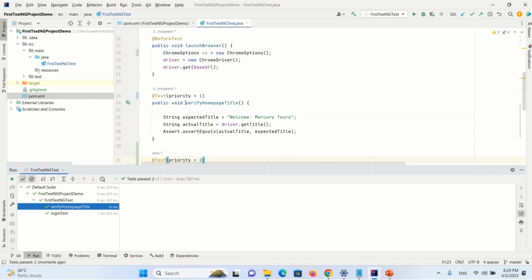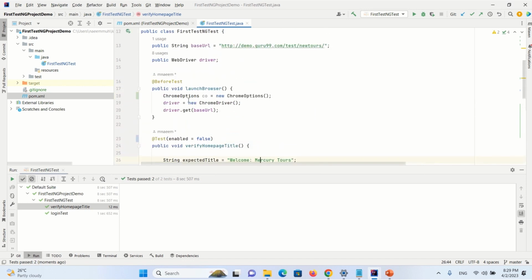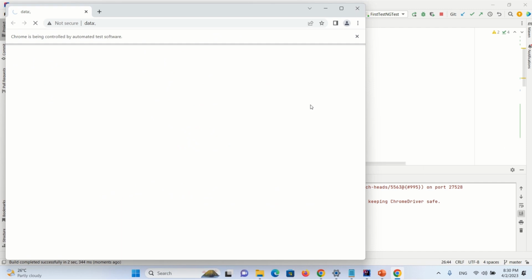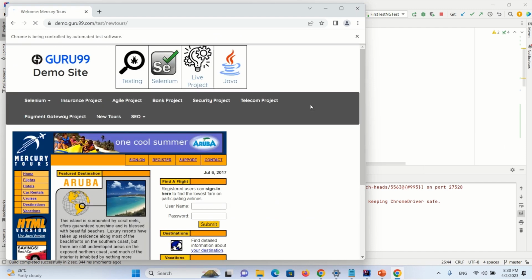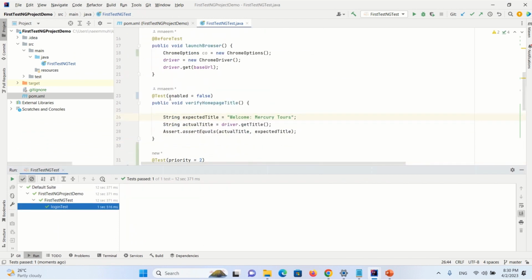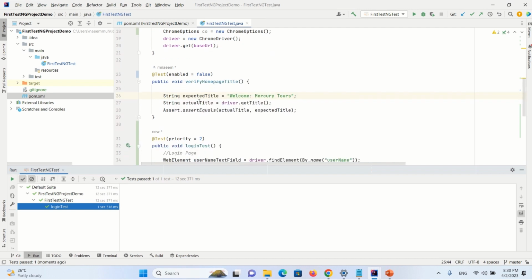Now I would like to skip verify home page title. What I can use is enabled equal to false. So this time it will not consider this test. So the program is executed, and you can see the test for which we have used the attribute enabled equal to false actually didn't consider this test at all.